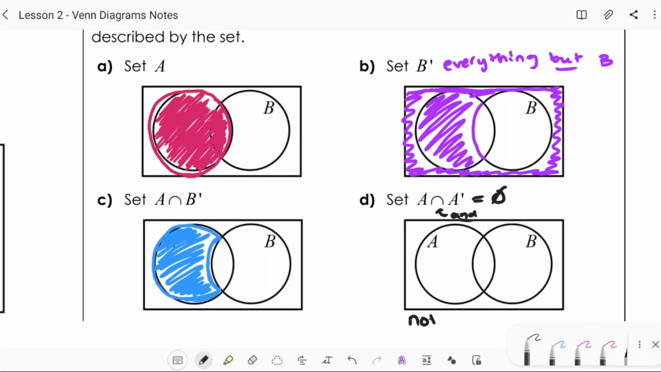So I can say nothing shared. Right? Not everything has to intersect. Things can be completely separate, and the definition of a complement is that it is completely separate from A.